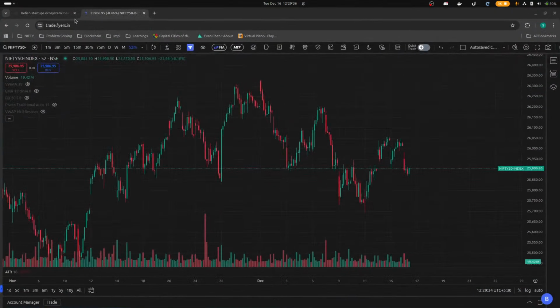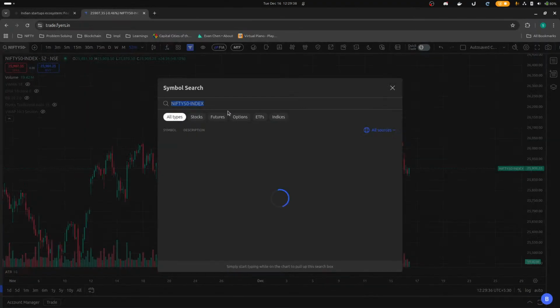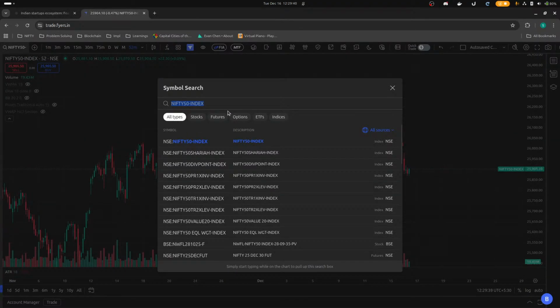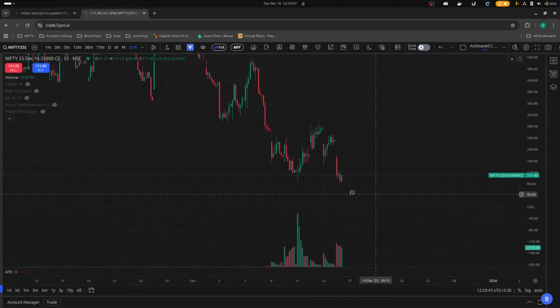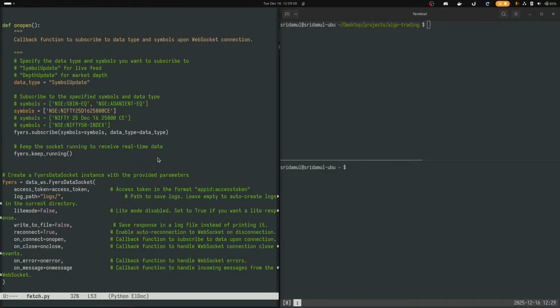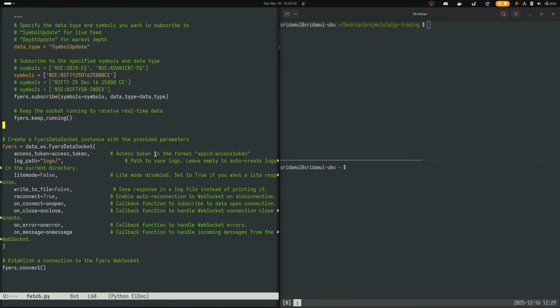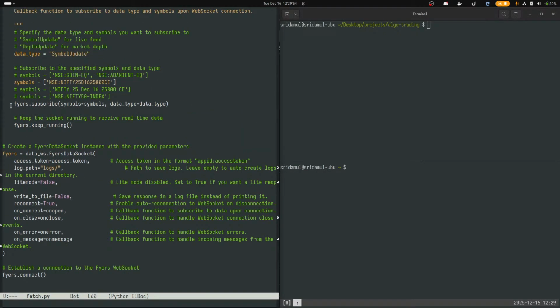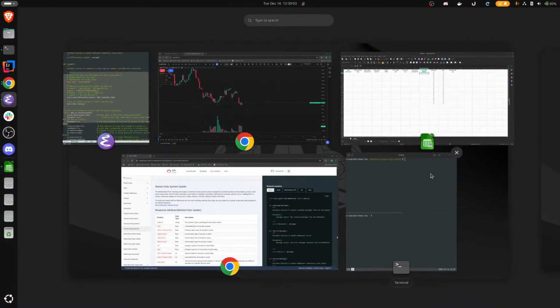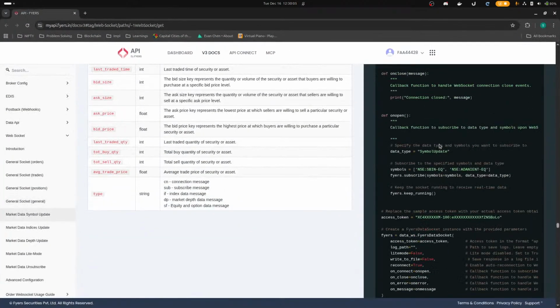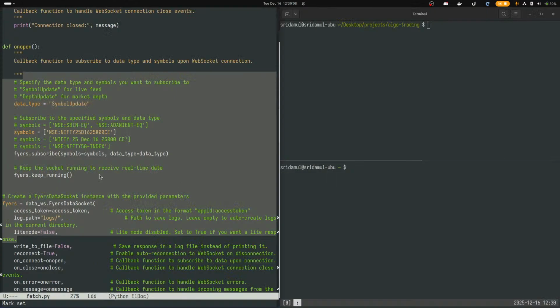Wait a minute, I'll open the same chart up here. So it's the 25,800 call. Yeah, so this is it. It's trading somewhere around 111 rupees. So this is the way you subscribe to a symbol, and you keep the whole thing running to receive the real time data. All these commands are taken from here, since they clearly explain everything up here.